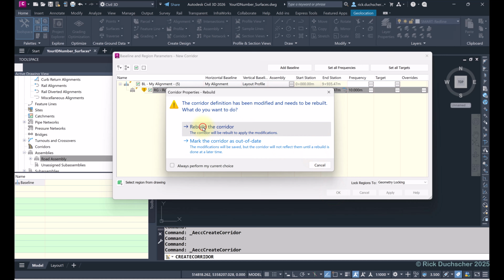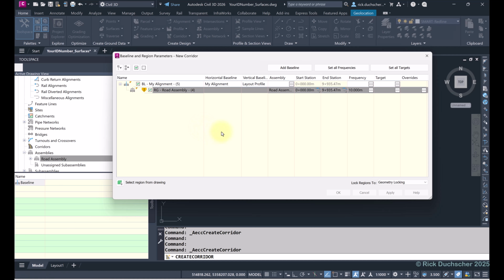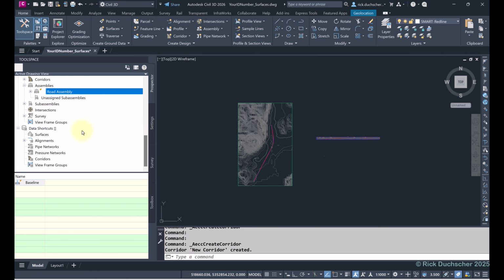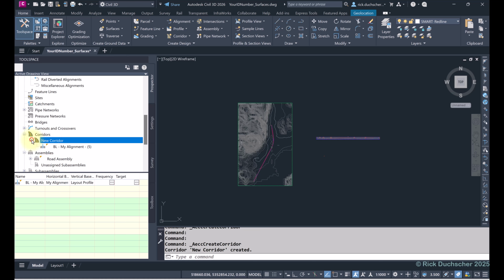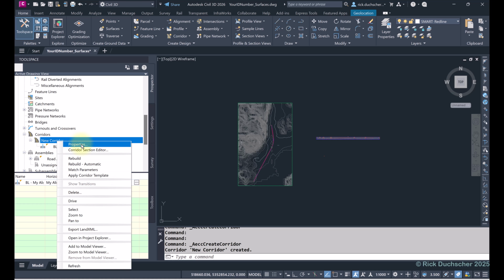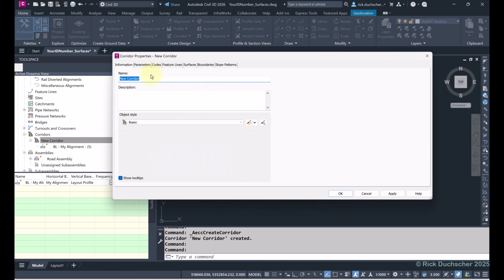And it'll ask me to rebuild the corridor. I'll say sure, and it'll rebuild that corridor, and you'll see now in your Prospector tab, if you expand out Corridor, you will see your new corridor listed there with the one region from the beginning to the end station. And you can also go into the properties and fine-tune any stuff there if you need to.